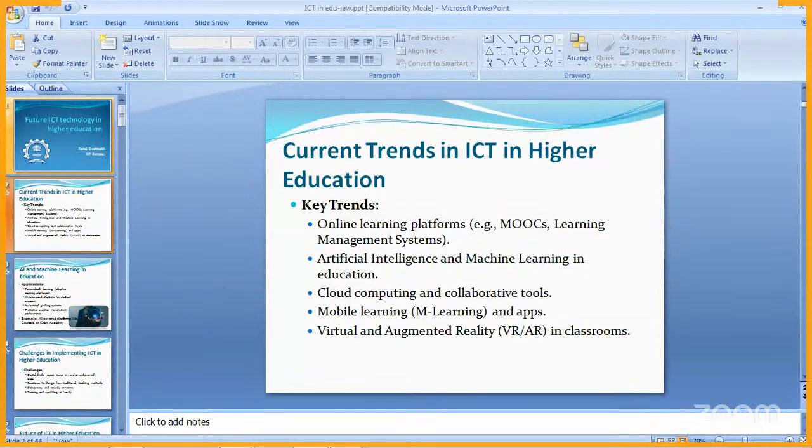Future of the ICT in higher education. Now we will see the different areas where the future of ICT lies. Let's take communication. In communication, 5G technology is going to impact online learning at large.